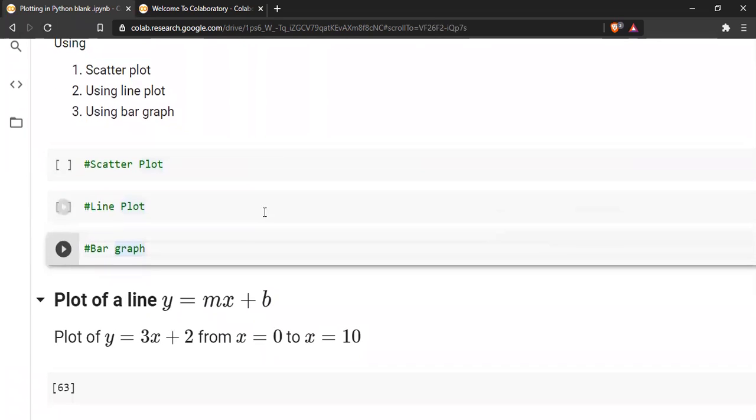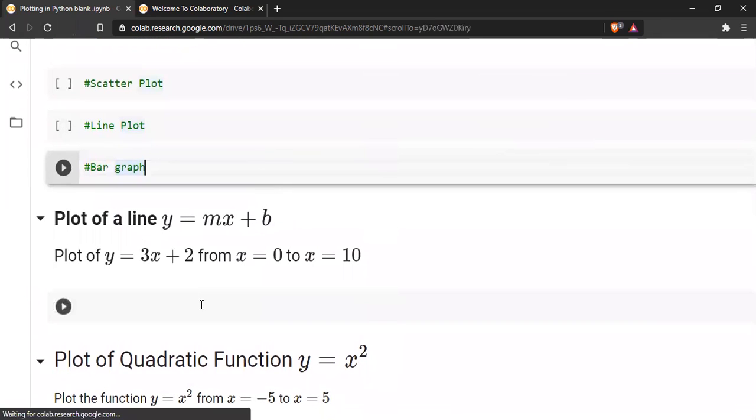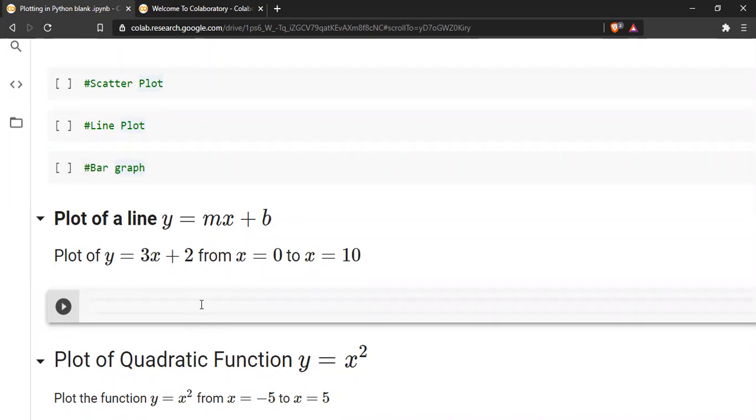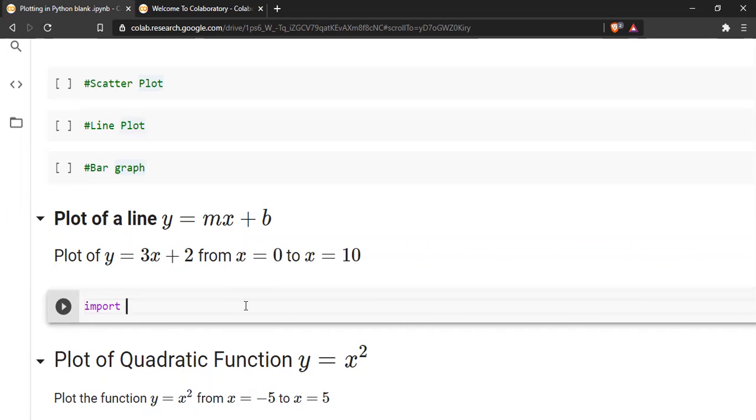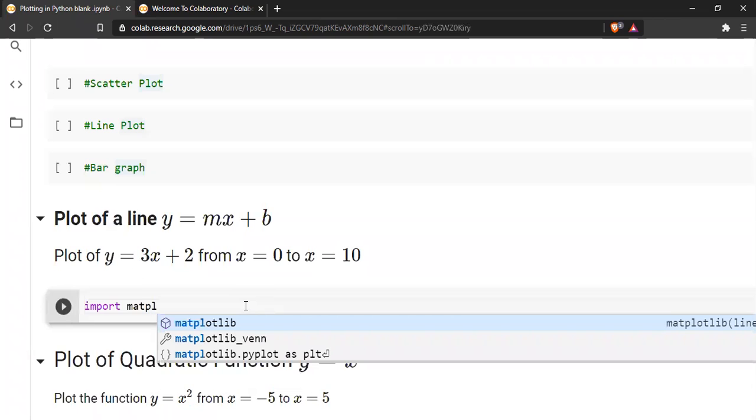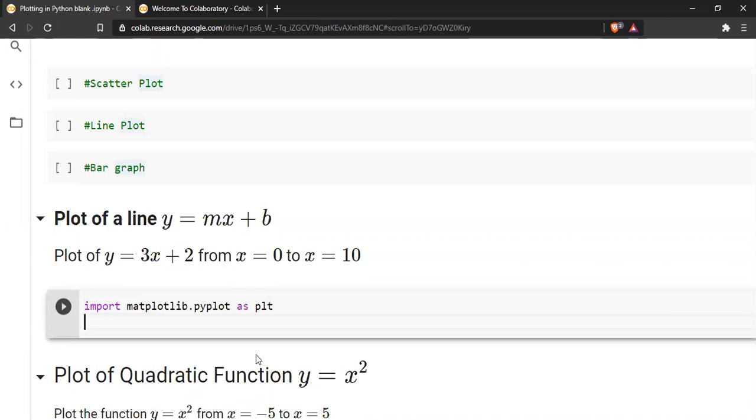Now after plotting the points, it's time for us to plot the line. We will be plotting the line y equals mx plus b. In this case, we are going to plot y equals 3x plus 2 from x equals 0 to x equals 10. Take note, you have here the limits of x, from x equals 0 to x equals 10. Before we start plotting, we need to import the matplotlib library. It's here. Just click enter.